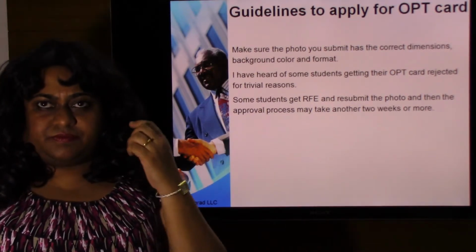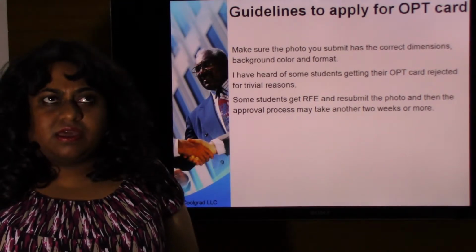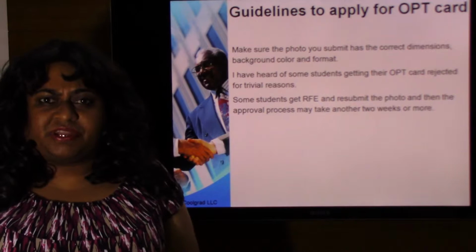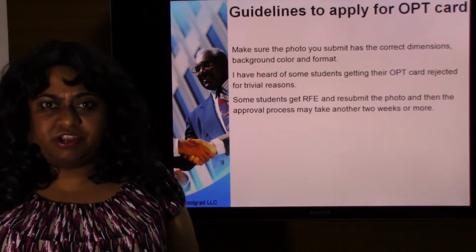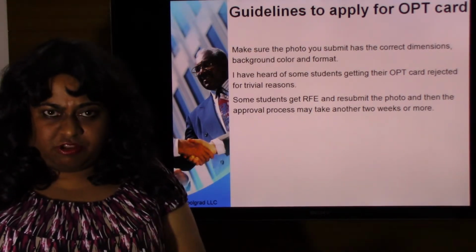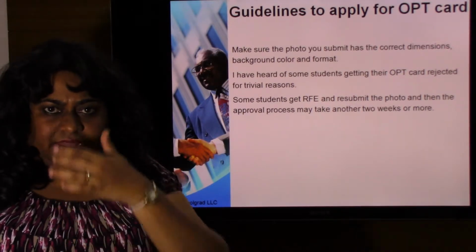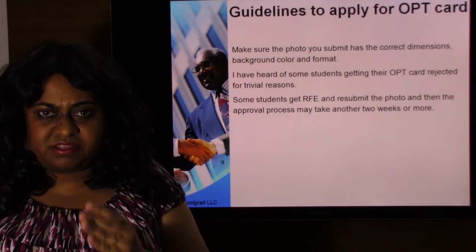Or maybe his ears were covered by his long hair or something. And he submitted it wrong the second time. And they just rejected his OPT card. That means he had to go back to his home country. He had to return to India. So if they ask for a picture of a particular size with a particular background, with your ears being clearly displayed and no hair on your forehead and your teeth not displayed, you have to submit the right kind of photo.